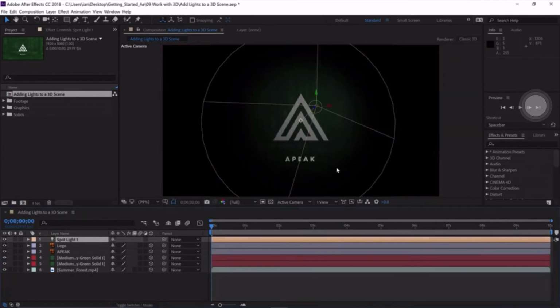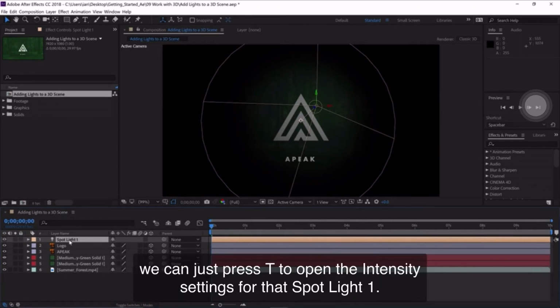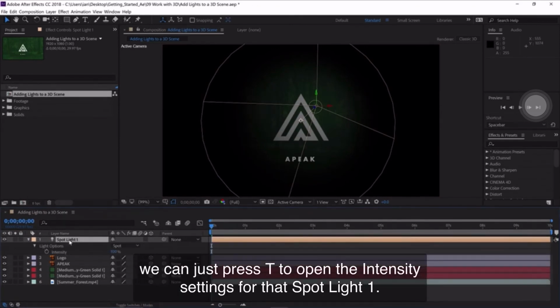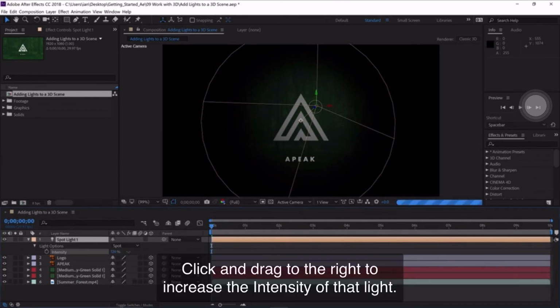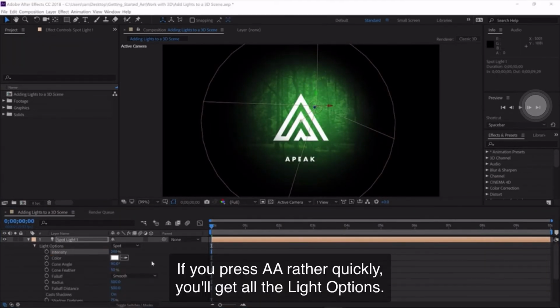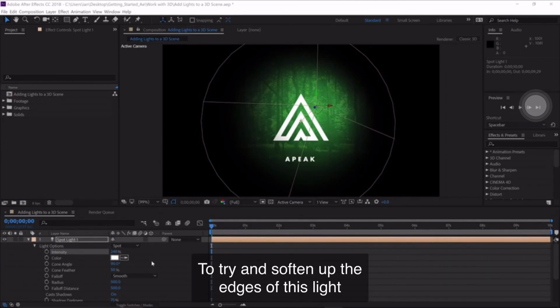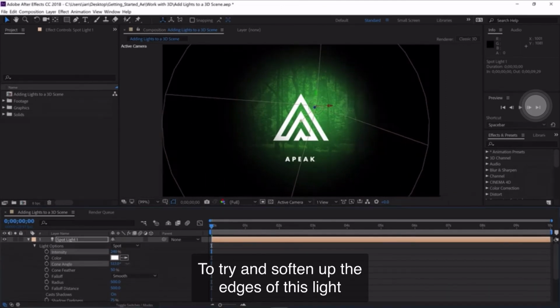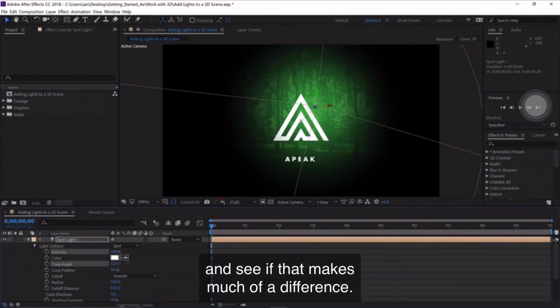In the timeline, since the light is selected, we can just press T to open the intensity settings for that light. Click and drag to the right to increase the intensity of that light. If you press AA rather quickly, you'll get all the light options. To try and soften up the edges of this light, let's click on the cone angle and scrub and see if that makes much of a difference.